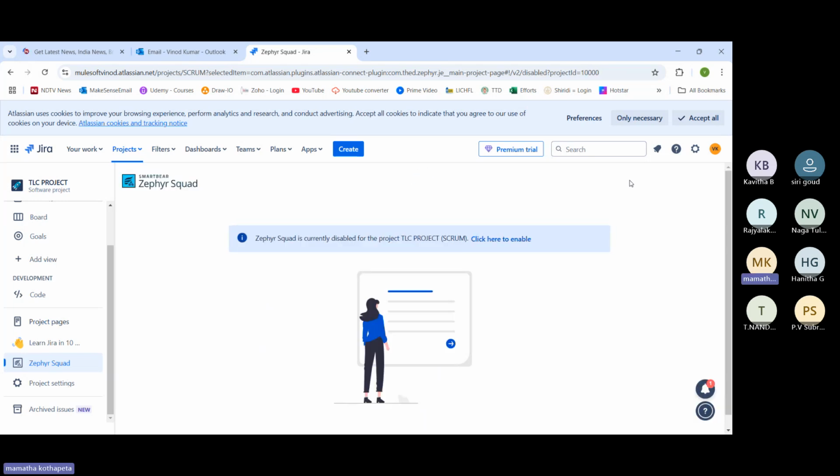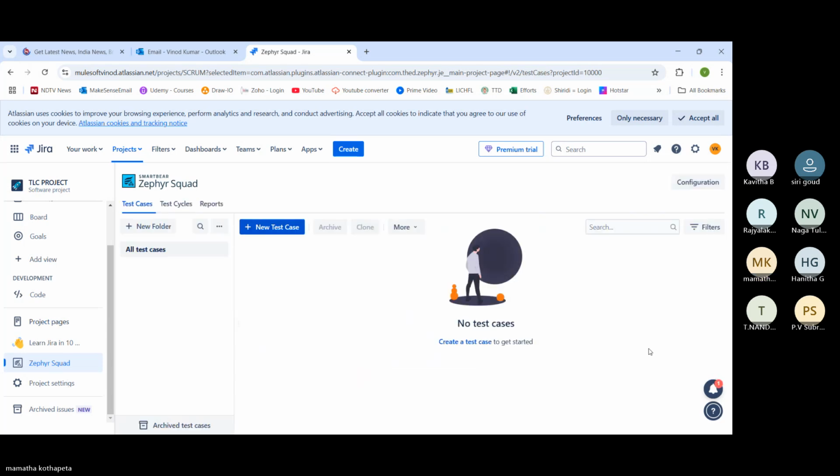These things are done by your admin. Do not worry about it. But in the practice session, you need to practice, right? For that, you need to do the steps. Now click here to enable. Okay, great. Now it has a lot of options here. Now you can see something related to you. Test cases, test cycles, reports, test case, new test case, which looks very, very familiar, right? Familiar to you. The first step is what? First step is we need to create the test cases. Correct?